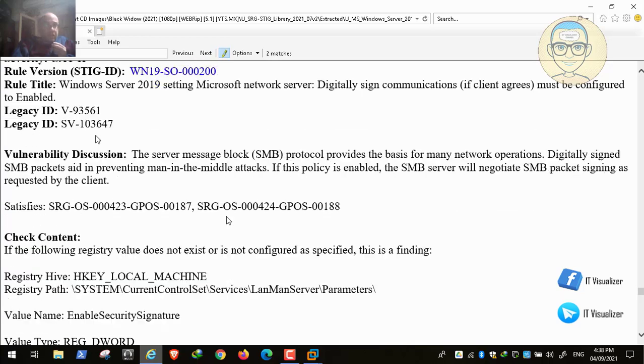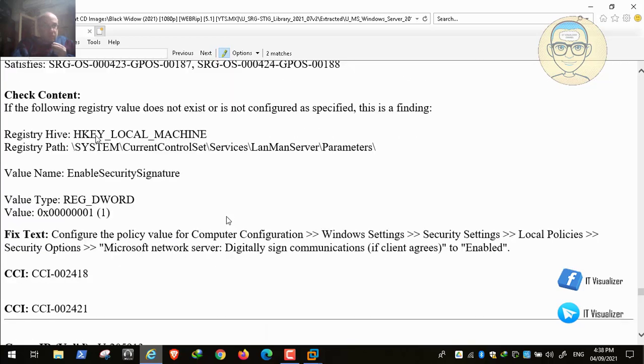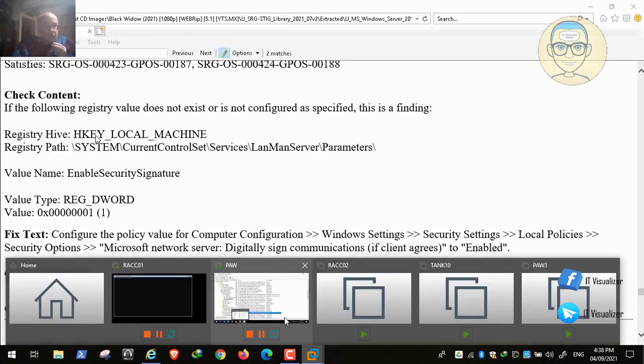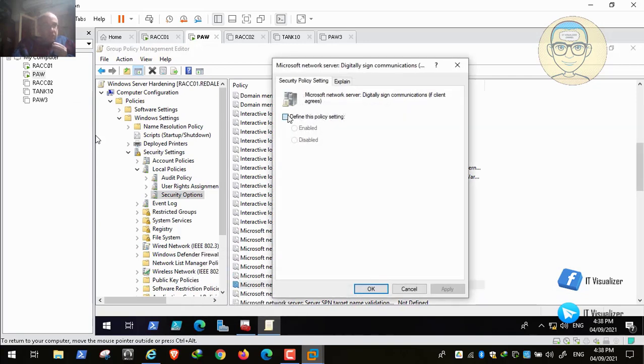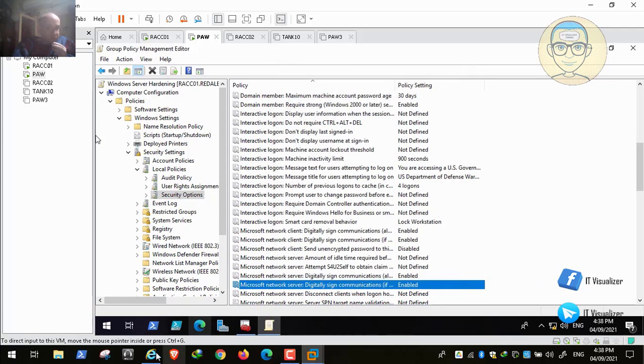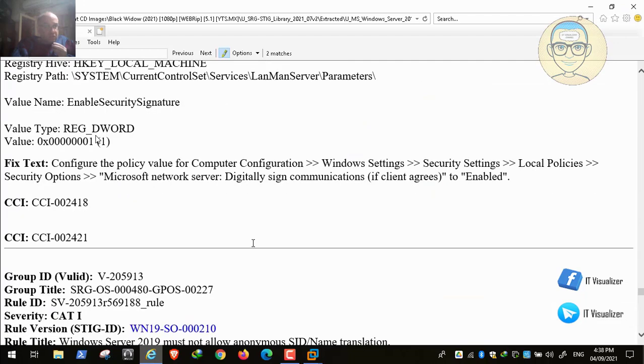We go and enable this option for the Microsoft network server. Here it says that the file server will sign the packets if the client agrees. So this is the next recommendation.